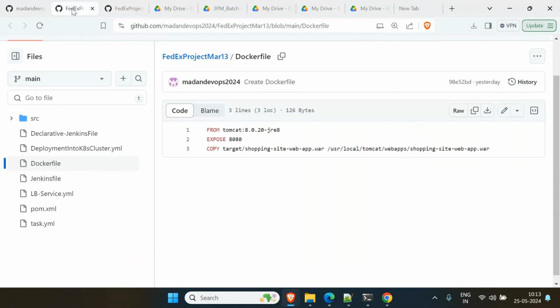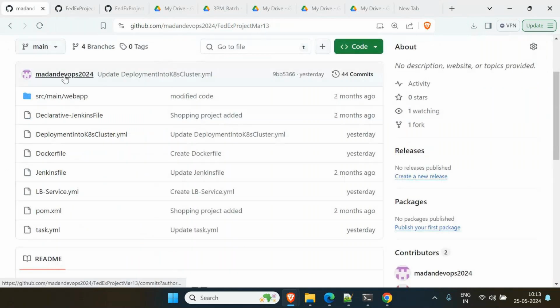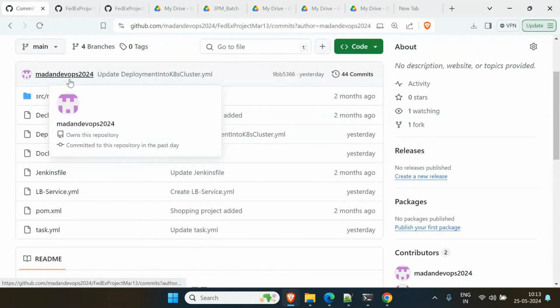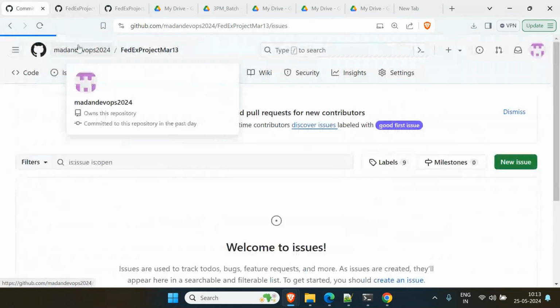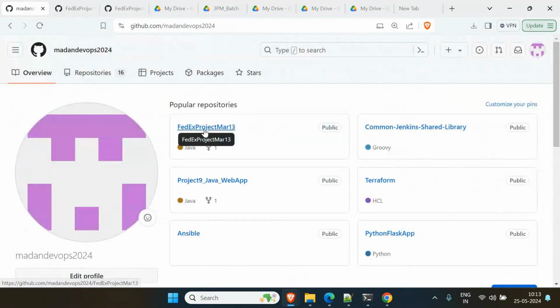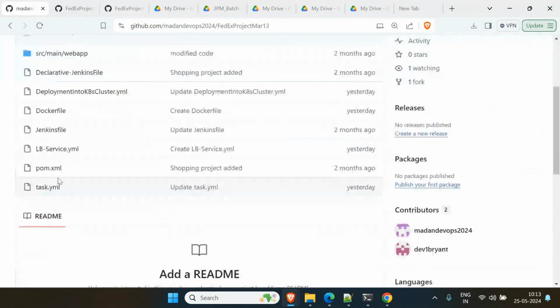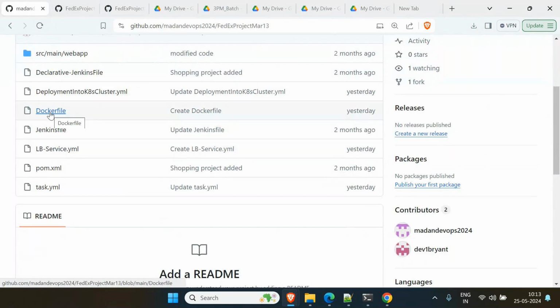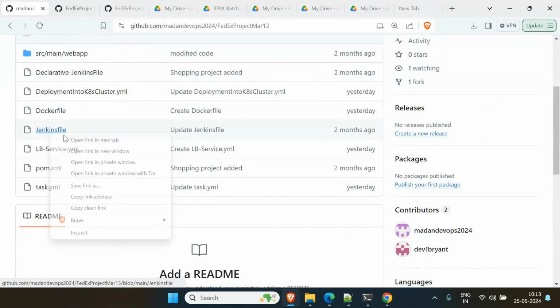Everything is available in the same Kubernetes file. The code is available here. The same project, FedEx project, March 13. Go to here. Here we have the task YAML, LB service and Docker files. Don't use this Jenkins file. I have not updated it. Jenkins file, don't use this one.